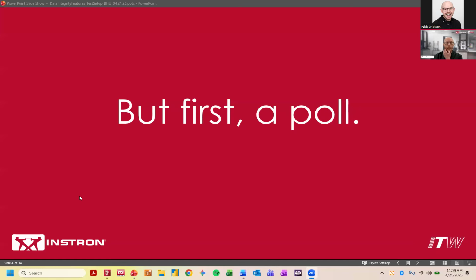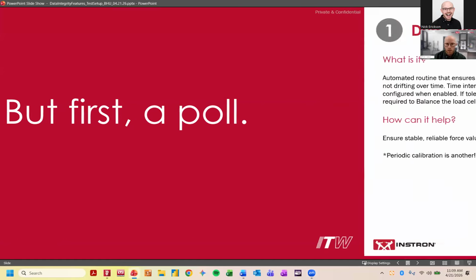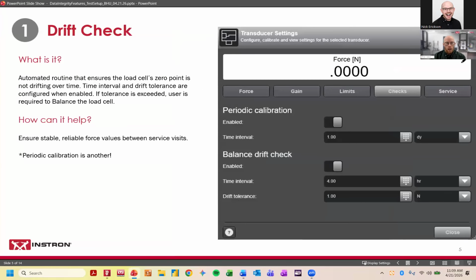So let's jump to the first feature. So hopefully we're going to go through 10 of these. I definitely expect you to not know about a few of them. Maybe you will know about some. But the first one we are going to start with is called drift check. And so this dialog that I'm showing is for your load cell.